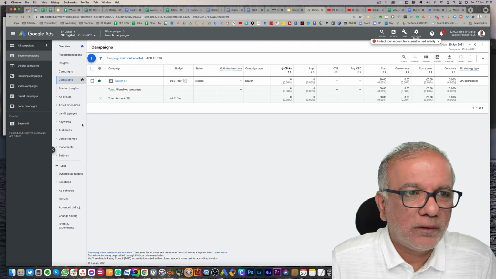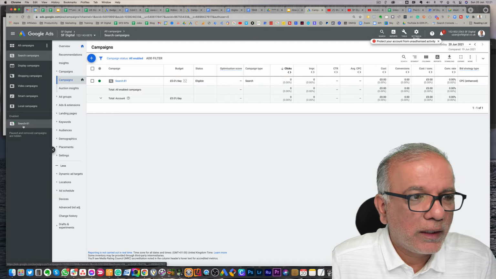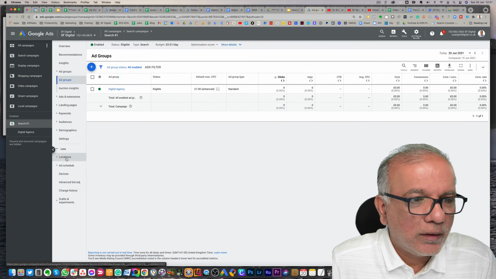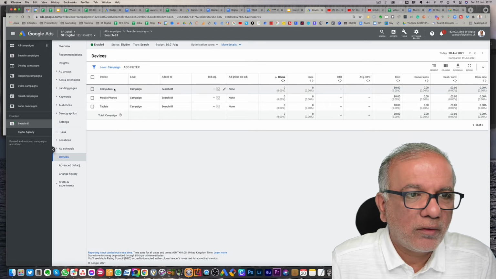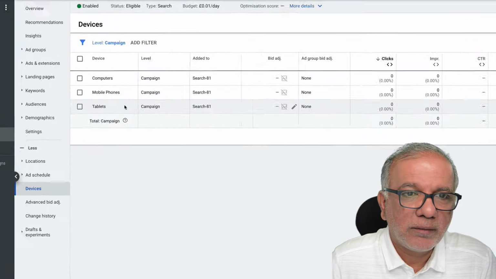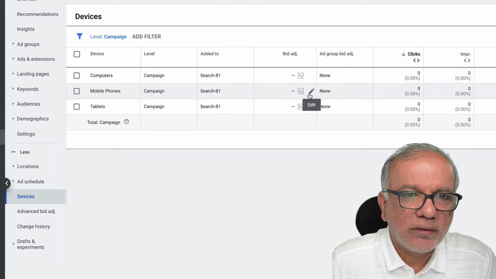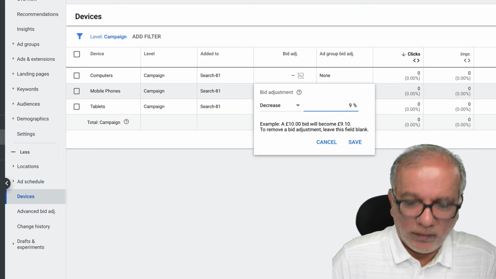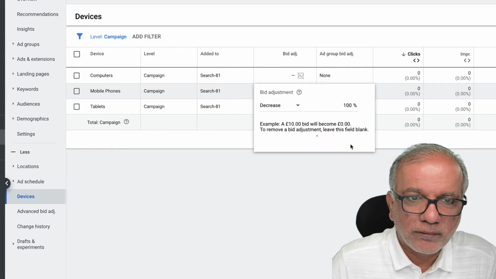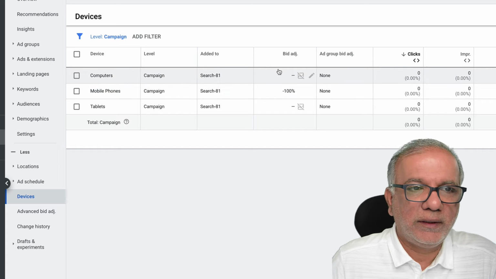So you're on your campaign over here in the dashboard. You select your campaign first. Then you go down to devices over here. And now you've got your computers, mobiles, and tablets. You can bid adjust. You said mobile, didn't you? Yeah. Increase or decrease. So if you do minus 100%, that means it is not going to run on any of these devices.